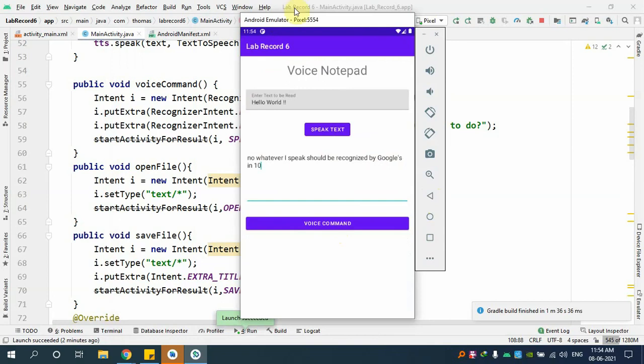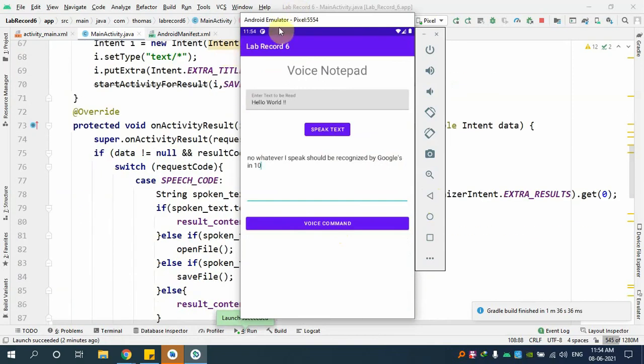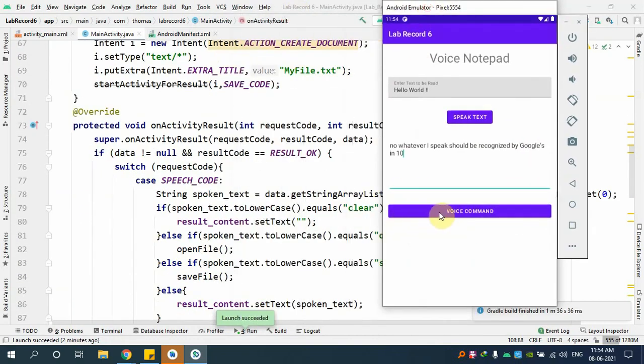I want to clear whatever is written here. Please note, again, I'm going to click on the voice command. I'm going to say only one word, clear. Once I say the word clear, it comes back to speech code. And since I've said only the word clear, it should clear the content in this text box to blank. So let me just try that now.